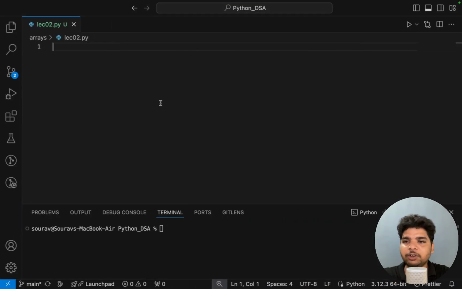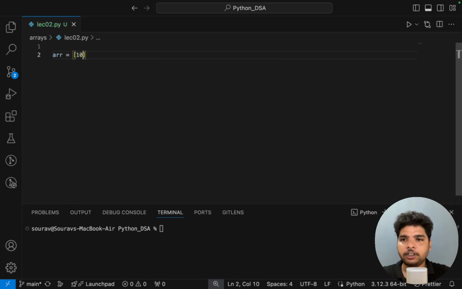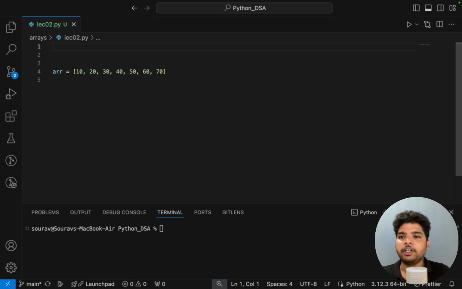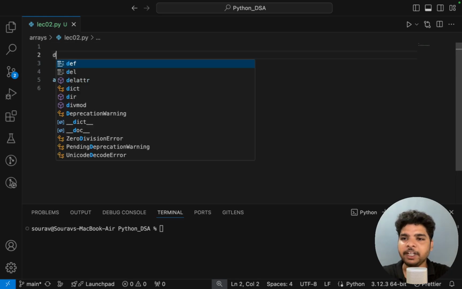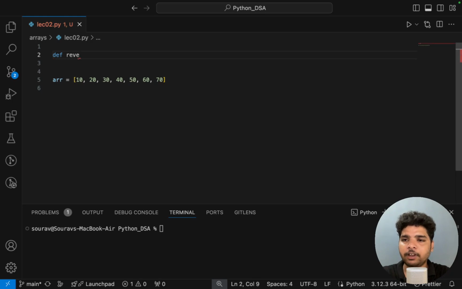Now let's go to our VS Code and try to solve this problem. First let's take an array arr equals to, let's say, 10, 20, 30, 40, 50, 60, 70, right? Now what we have to do? We have to reverse the array. So to reverse the array, we have to create a function. Let's name it def reverse array. And what will this function take?